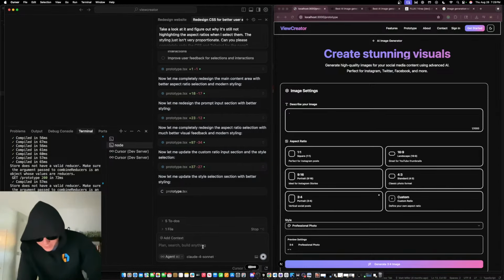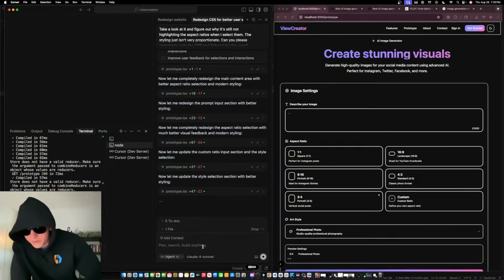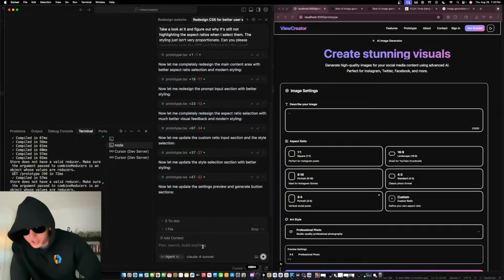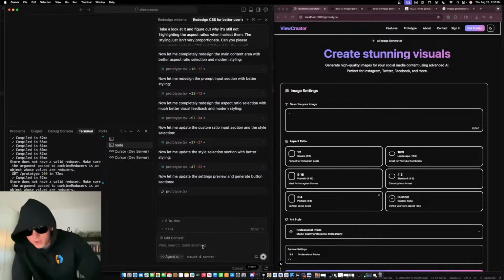Please remove Shad CN from my project and use custom tailwind. But please, using tailwind, create similar styling. Just make sure that for the aspect ratio, when I select a different one, it highlights which aspect ratio I've selected. And also the prompt should change. You should show the prompt that you're creating to the user, like a summary of it, and let them enter their own information as well. The aspect ratio toggles need to be literally toggles. And make the page more compact so that I can see everything in one view.